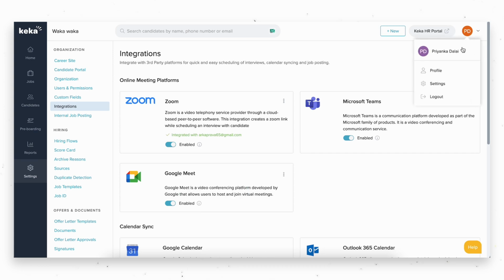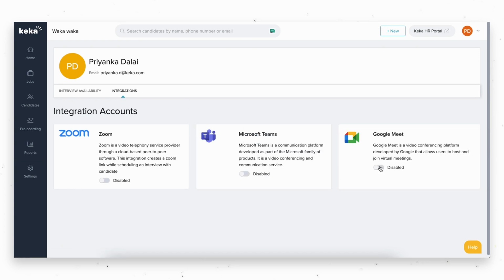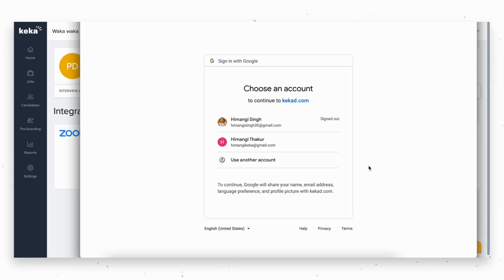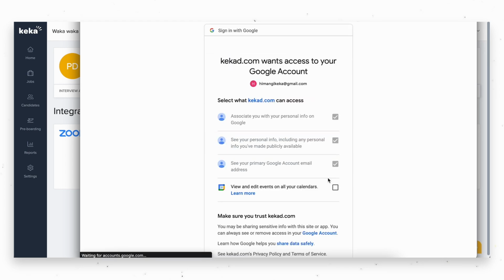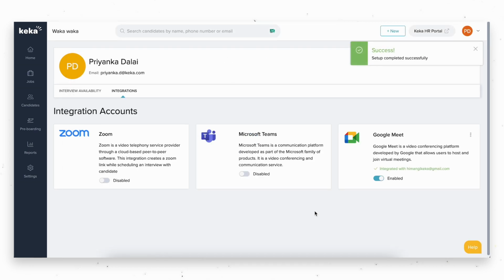For that, let's go to the profile, click on Integrations, and enable Google Meet. Here, you can simply select the account with which you want to integrate, and please make sure to give all the authentications. Now, simply click on Continue, and yes, you're done with integration.